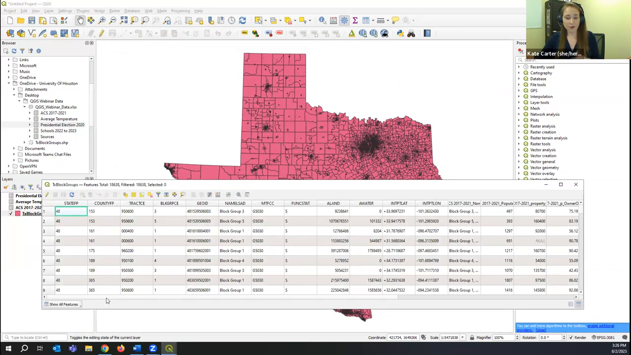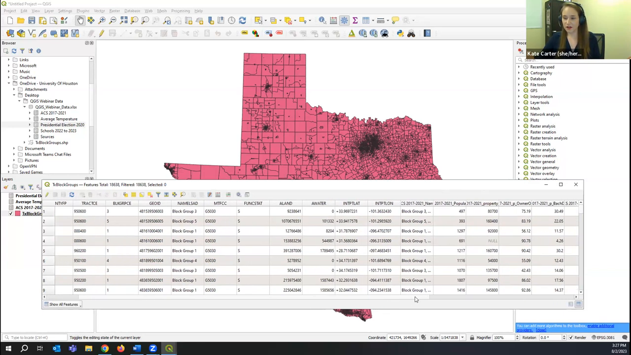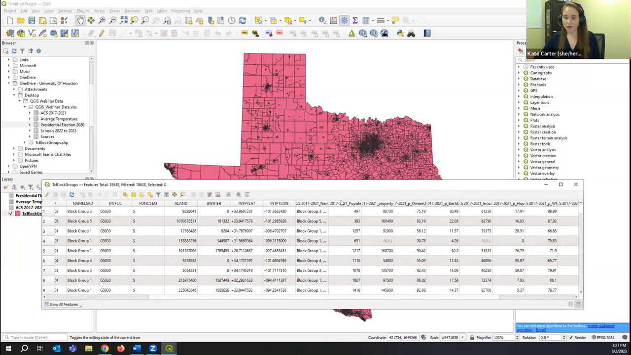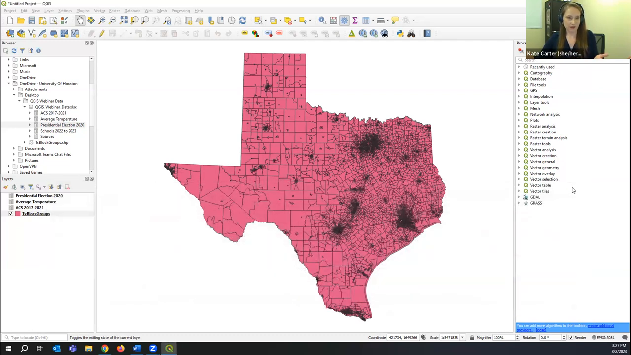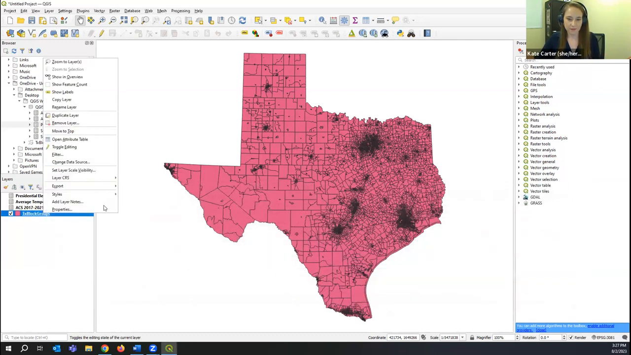I just added that join without changing the prefix. And so now my data is joined to the shapefile. The ACS data is joined to the shapefile, and I can see now there are all these new columns over here. But unfortunately, I have this prefix here that's really obscuring the name of these different fields. That's the reason why we recommend giving your data a custom field prefix, because otherwise it's really hard to see what's going on.